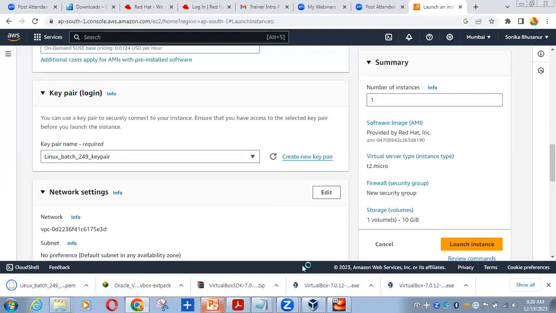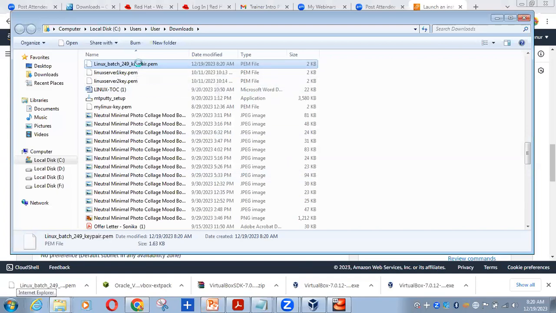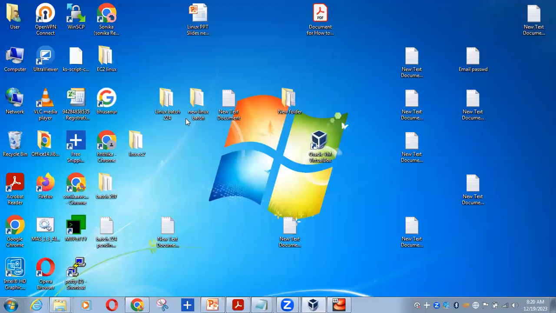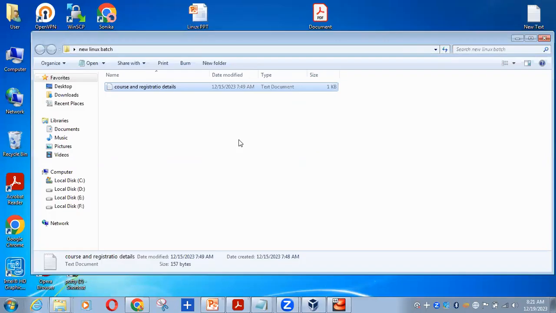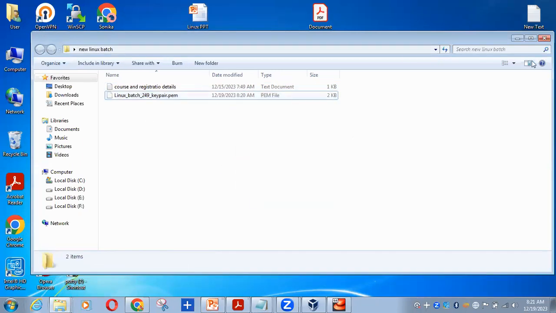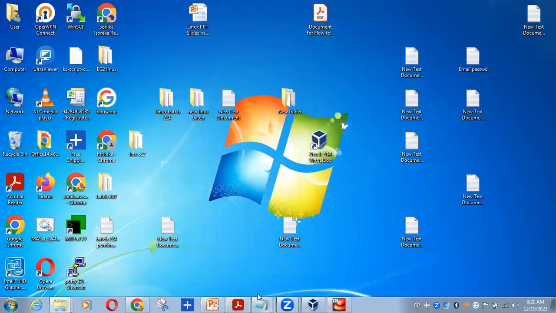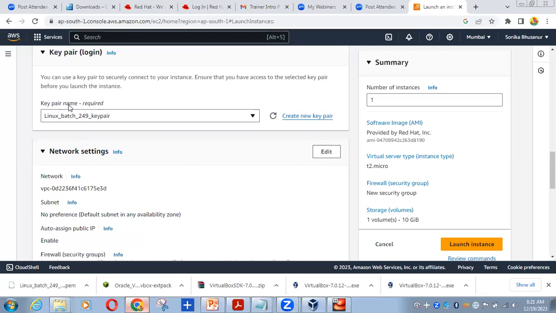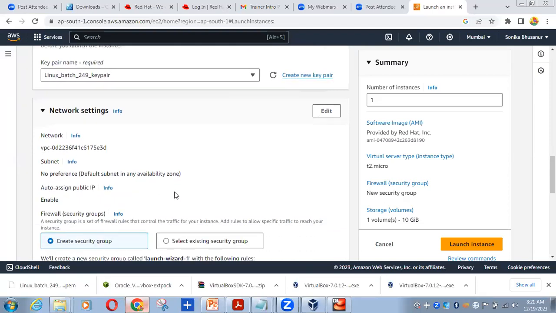See, the downloaded file you will get over here. Show in folder. You have to copy this, come to your desktop. I have created a new batch folder over here, and you can paste it here. So you have pasted your key pair, which has the .pem extension, over here. In this way, we have created a key pair with the PEM extension. So let's move forward.